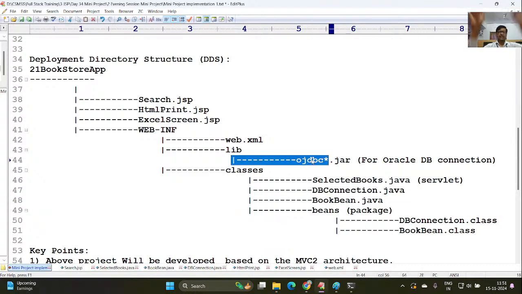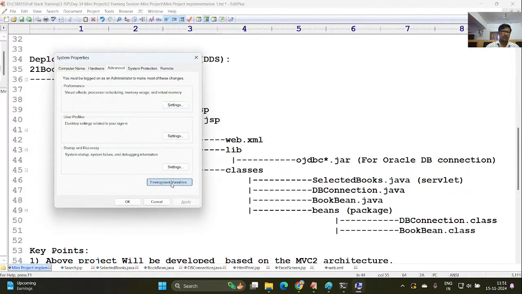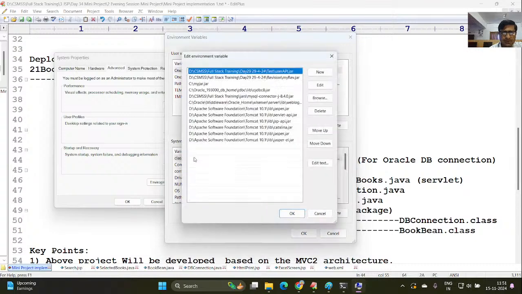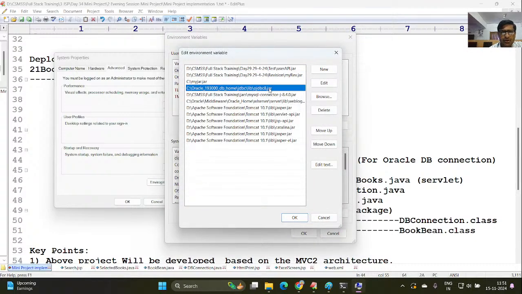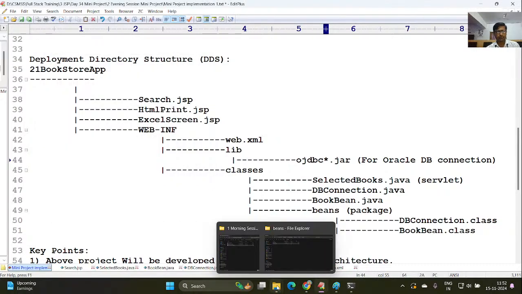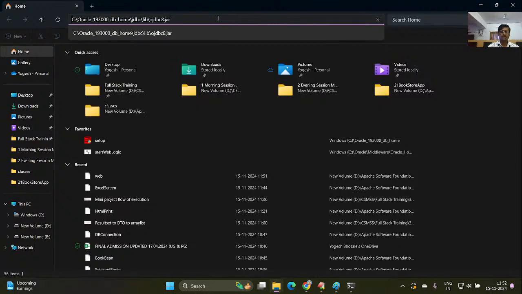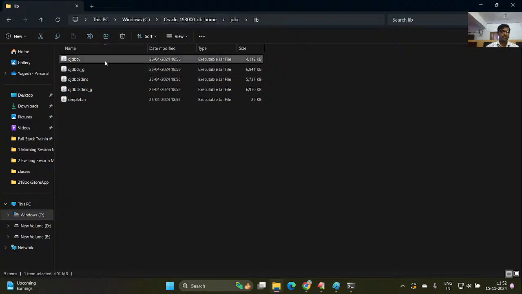Now next, I need to add the OJDBC jar. What is the OJDBC I do have? Let me check where my OJDBC 14.jar is. Where is my class path? I do have OJDBC 8.jar. I'll use this path. Copy. I'll copy this file.